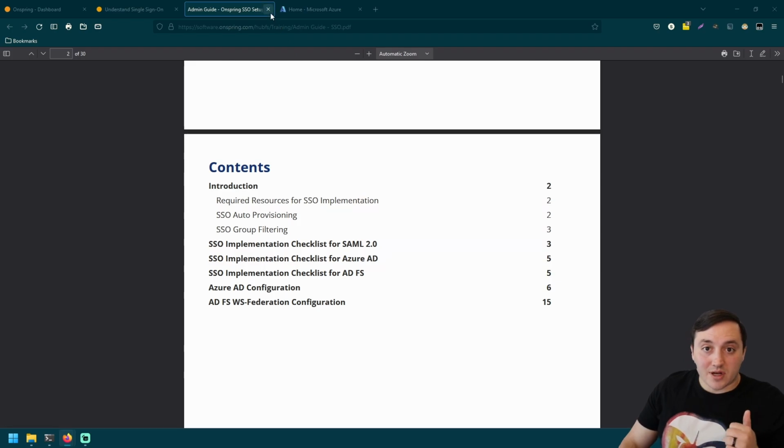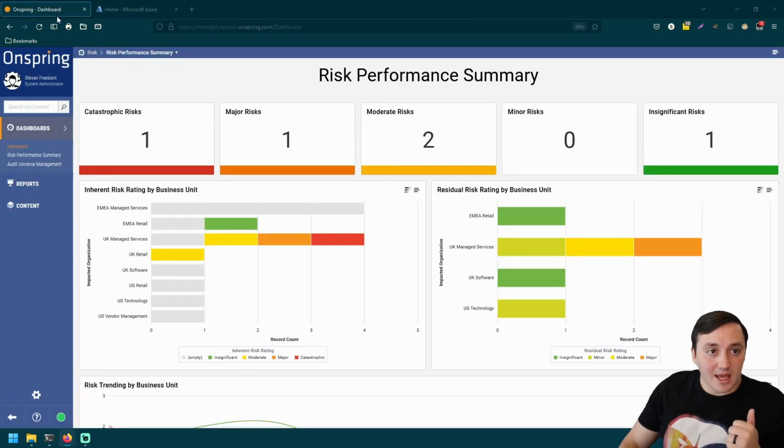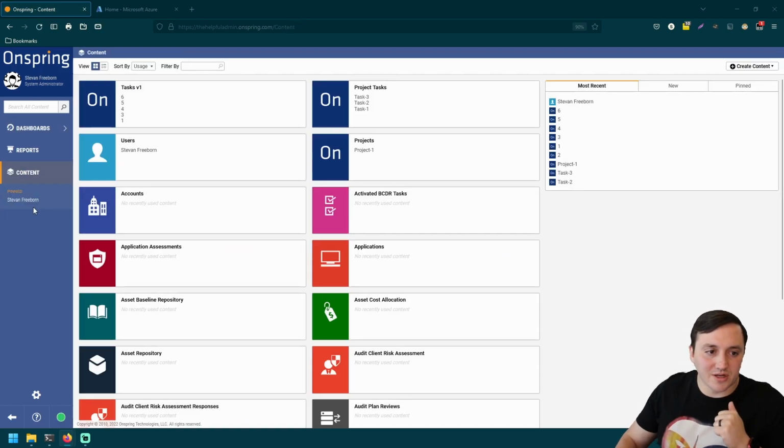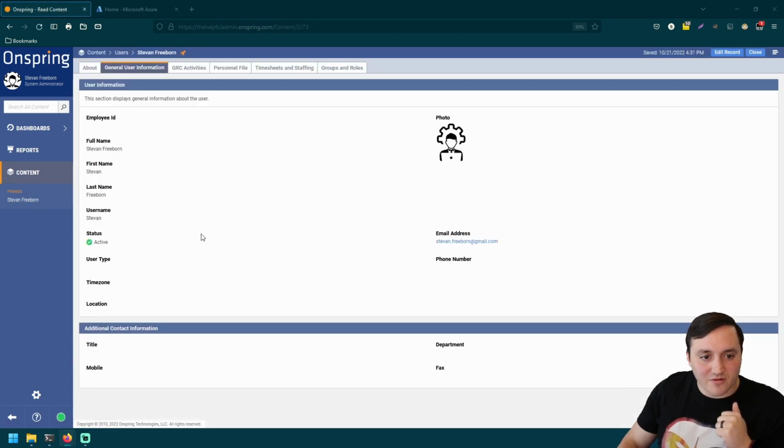So I'm going to go ahead and close that, and navigate to my user profile, because I want to set the stage for what I'm going to do. So I'm going to head over to my user profile here.